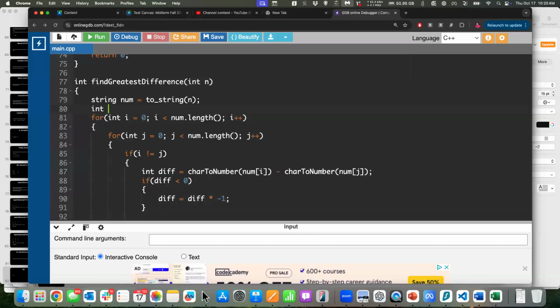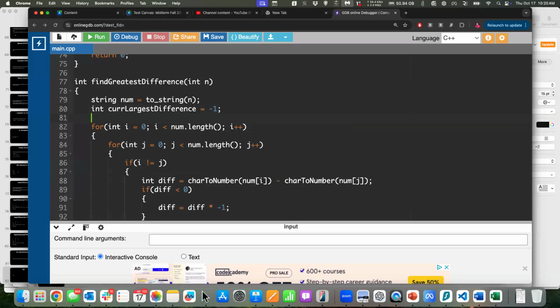So let's go up here and say int cur largest difference. And let's start that guy off at a -1. That way we'll replace it the very first time through. We will definitely have a distance between the first two values we compare of something other than -1. This does kind of assume we have at least a 2-digit number. We could ask the question if the length of the string is 1, then just return question mark or some error or something like that. So we're assuming it has at least 2 digits in it.